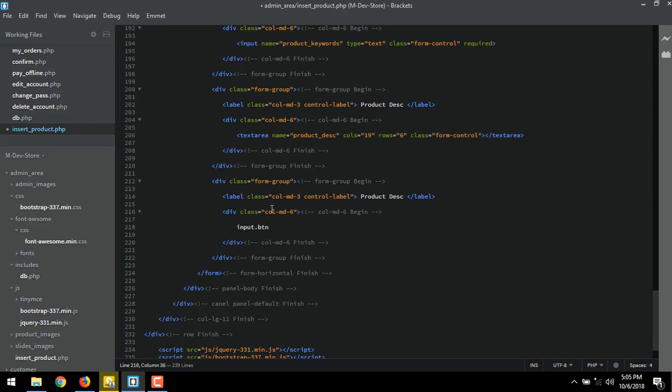.btn .btn-primary .form-control. Then tab button. The type is submit. Assign the name as submit. And fill the value with insert product. Then change the title to insert product.